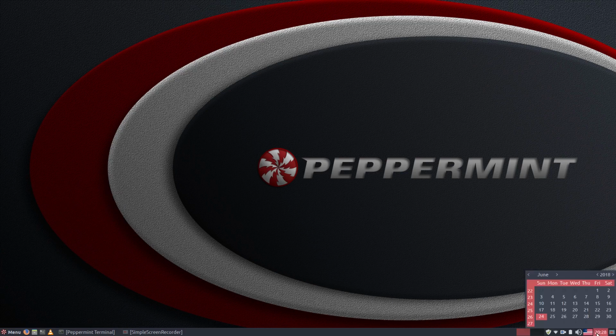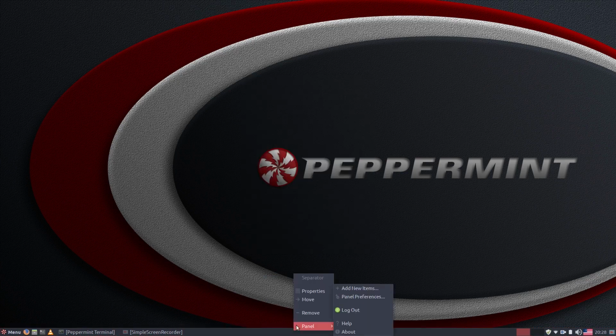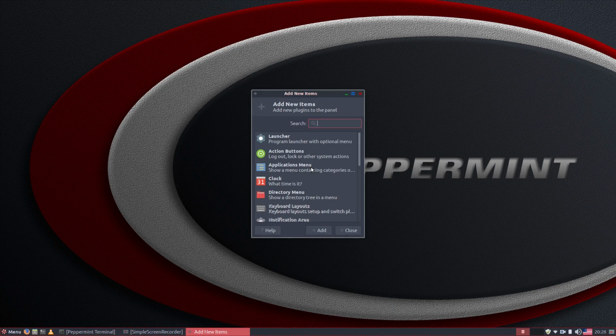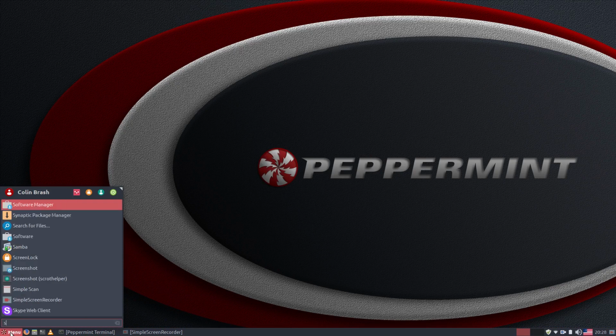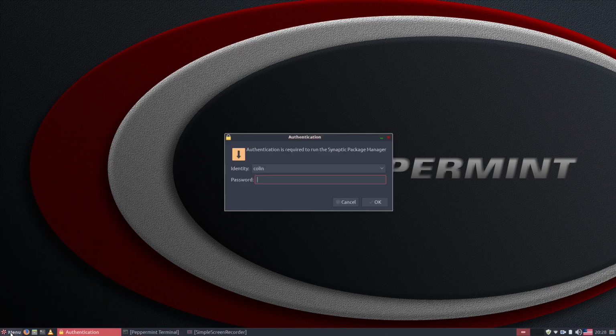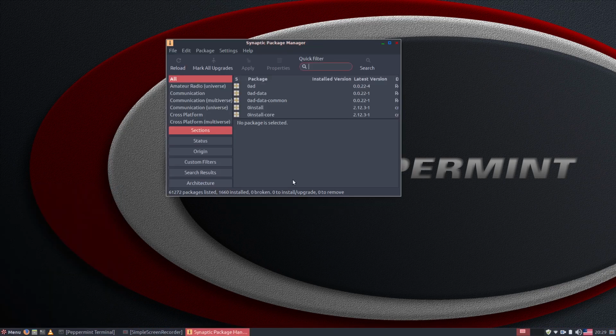So we have a time and date down here. Now I wonder if what we have in the add to panel, let's add new items. So do we have the date time? No. So what you need to do there is go to your Synaptic Package Manager, do a search for, I think XFCE is probably best.